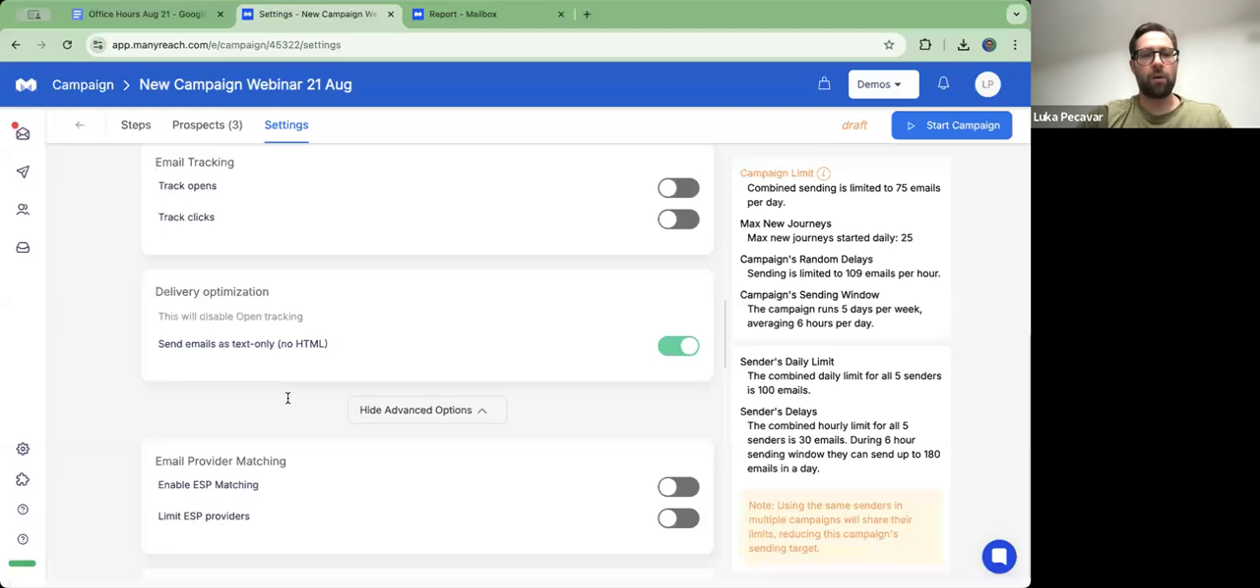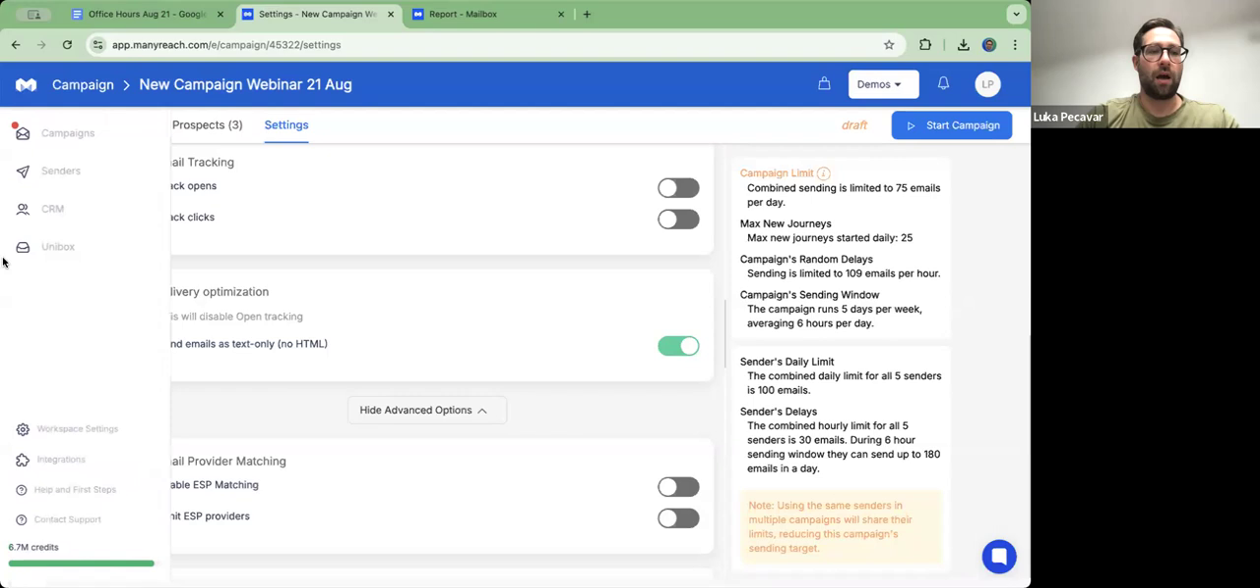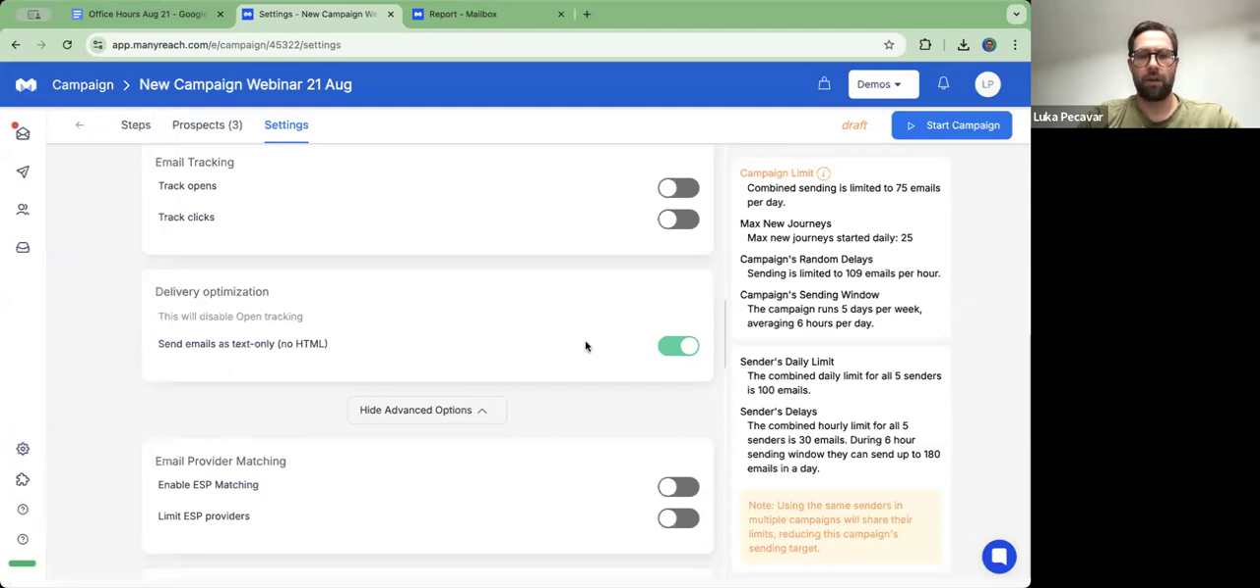Okay. So there's the question, how can I enable notifications for replies? Under integrations, we have a Slack option or webhooks. You can do that, and in this case, whenever you get a reply, you will get a notification. There is also a help article in our help desk explaining how to create a Slack integration with a notification.